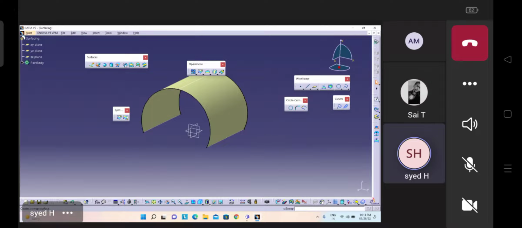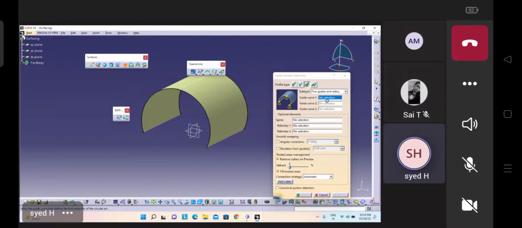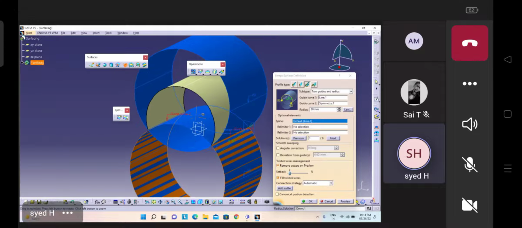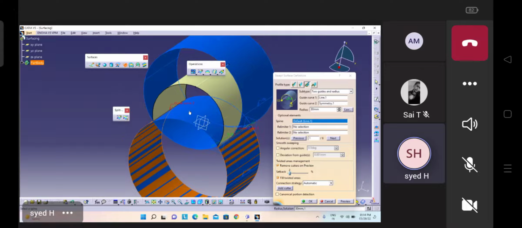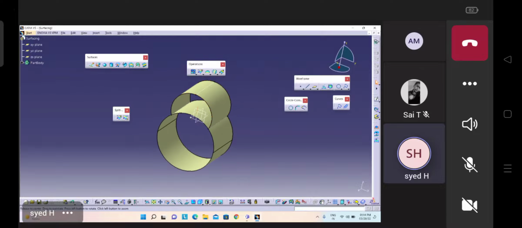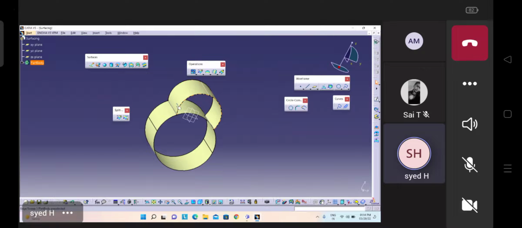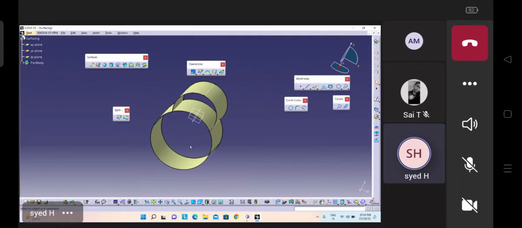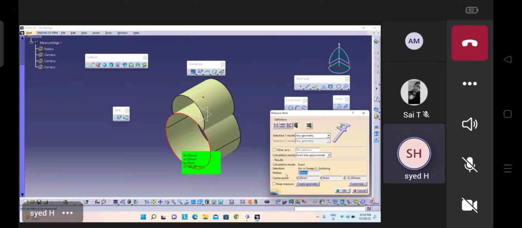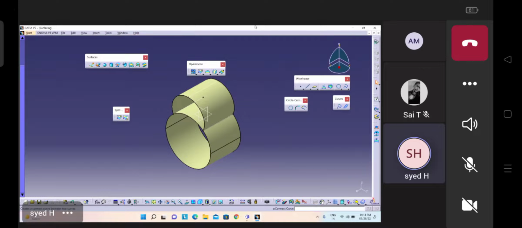Then next, again I am going for the next option, that is two guides and radius. The two guides I am giving, this is my first guide, this is my second guide, then we have to specify the radius, how much we require. I am giving radius like 30, for example, click preview. Now see here, it is creating this much circle. Which one you want, you have to select here, and it will create your circle. For example, I want this. So that surface is passing through those two curves and it has a radius of 30. See here, radius is 30. So like that we can create the surface.